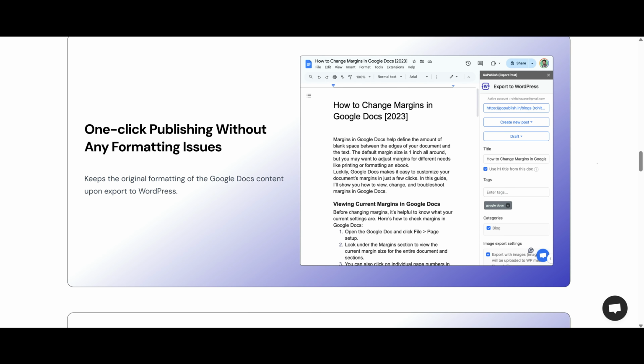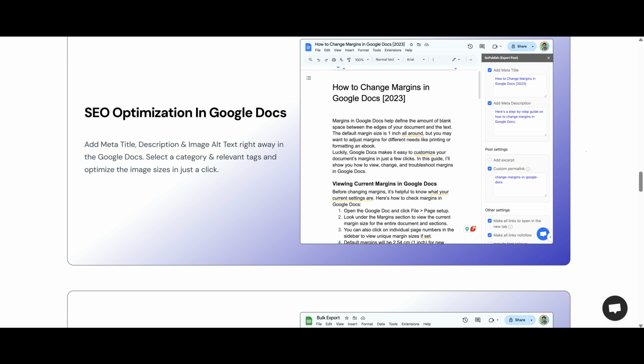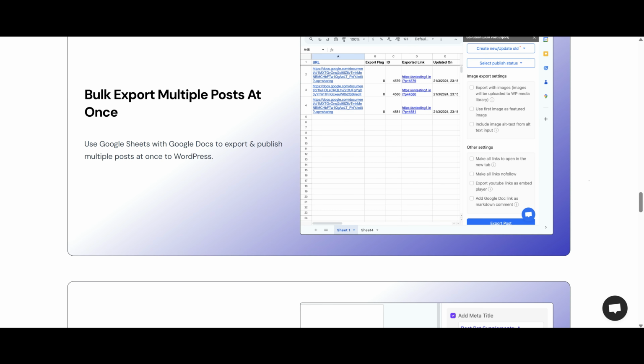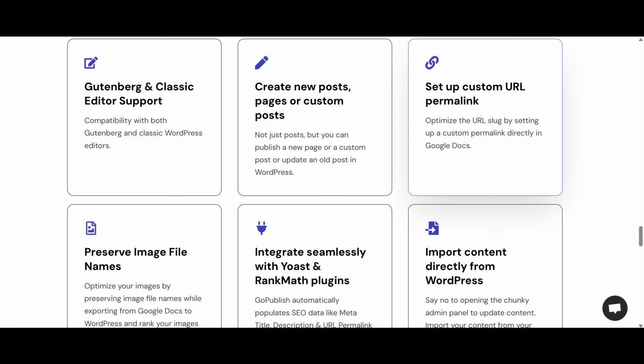It has some excellent features such as keeping the formatting when it exports to Gutenberg, SEO optimization by adding meta titles, description, and image alt text. You can even bulk export multiple posts all at once, and believe me, it's pretty quick. And there's even more features such as setting up your custom URL permalink.